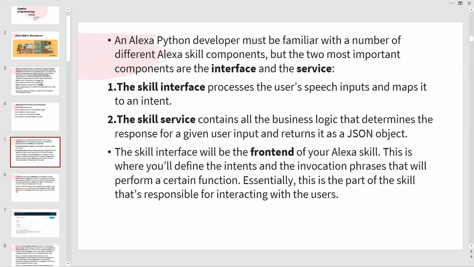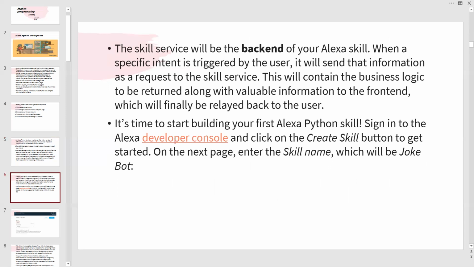The skill interface will be the front end of your Alexa skill. This is where you will define the intents and the invocation phrases that will perform a certain function. Essentially, this is the part of the skill that is responsible for interacting with the users. The skill service will be the backend of your Alexa skill. When a specific intent is triggered by the user, it will send that information as a request to the skill service. This will contain the business logic to be returned along with valuable information to the front end, which will finally be relayed back to the user.